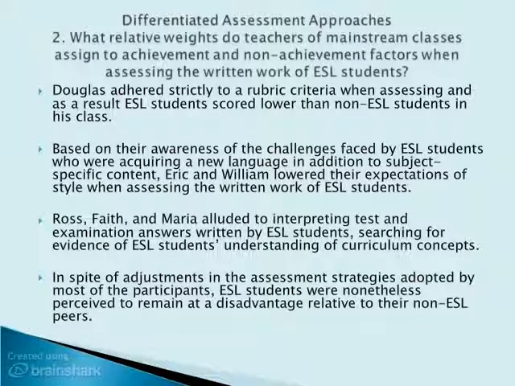Differentiated assessment approaches. Question 2. What relative weights do teachers of mainstream classes assign to achievement and non-achievement factors when assessing the written work of ESL students? Douglas adhered strictly to a rubric criteria when assessing, and as a result, ESL students scored lower than non-ESL students in his class.